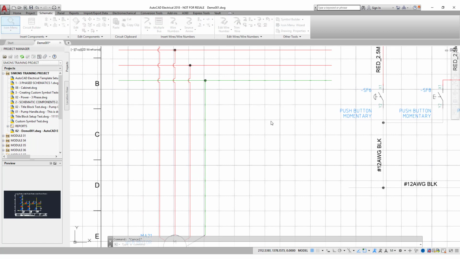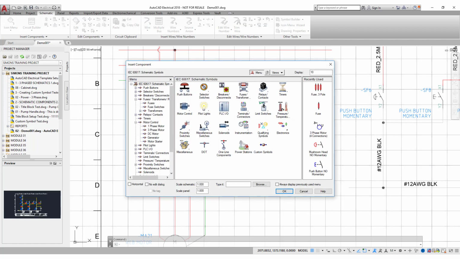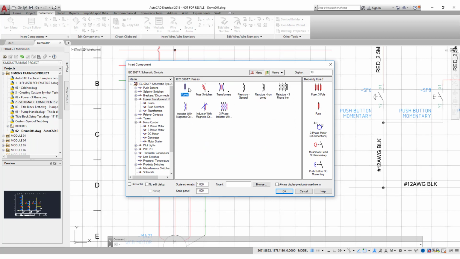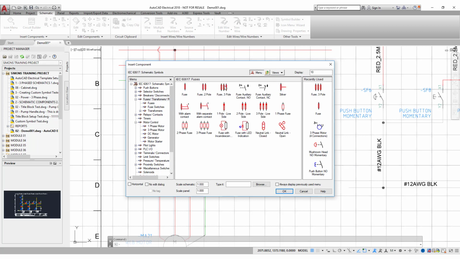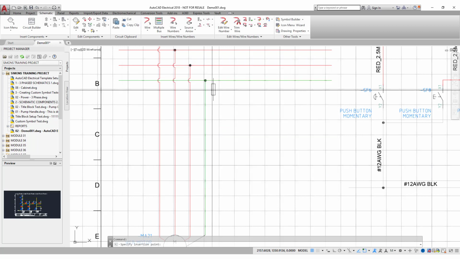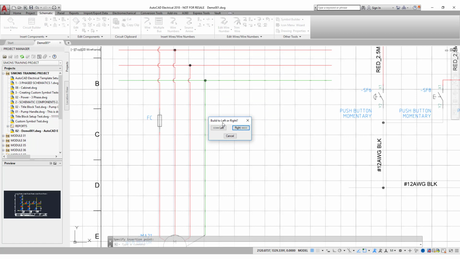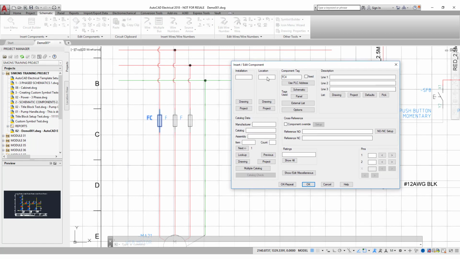I'm going to now go back to the icon menu, and we're going to insert a 3-pole inline fuse. From this we can go to fuses, and we'll have a component that will be fuse 3-pole. So we can select the fuse, place it on the wire, and it'll ask us then to build right or left. We can build it right, and it will see on there it's already placed those in.